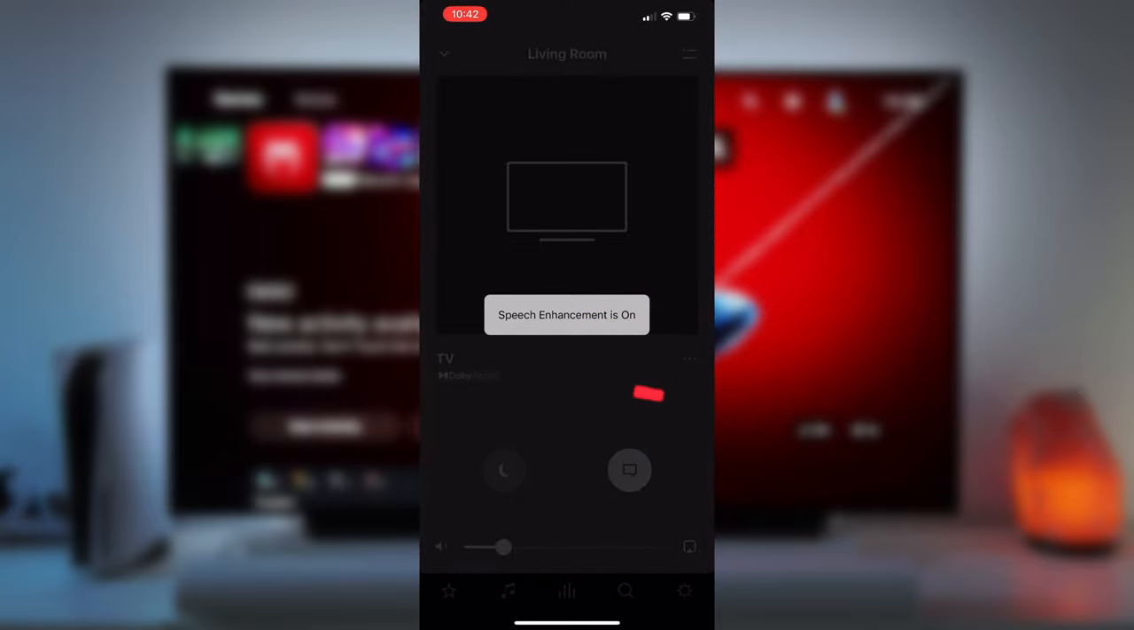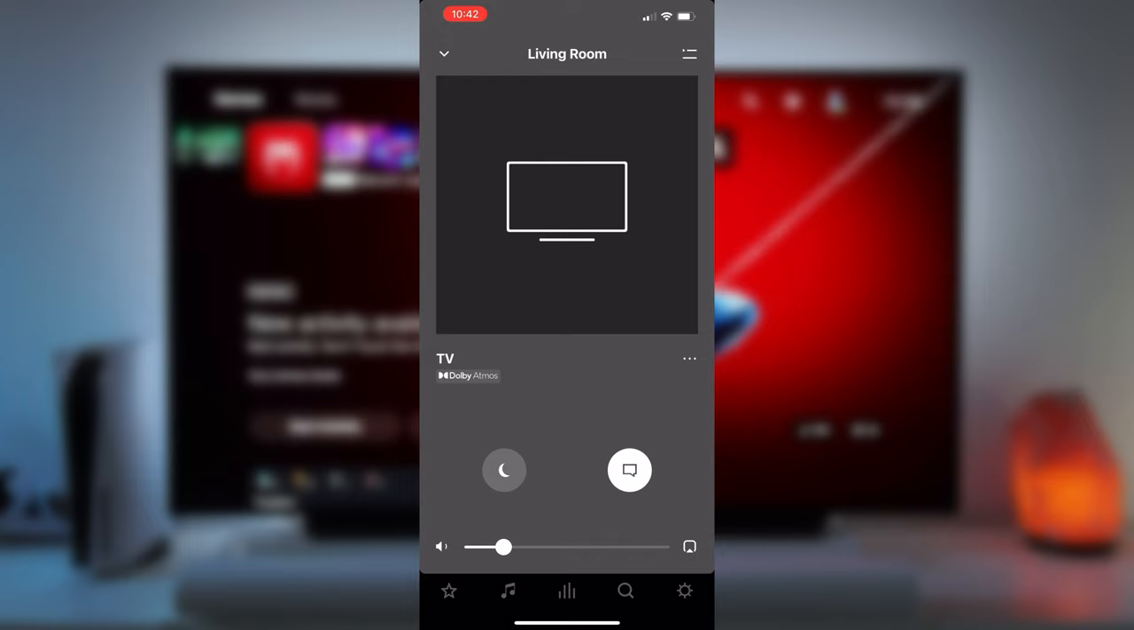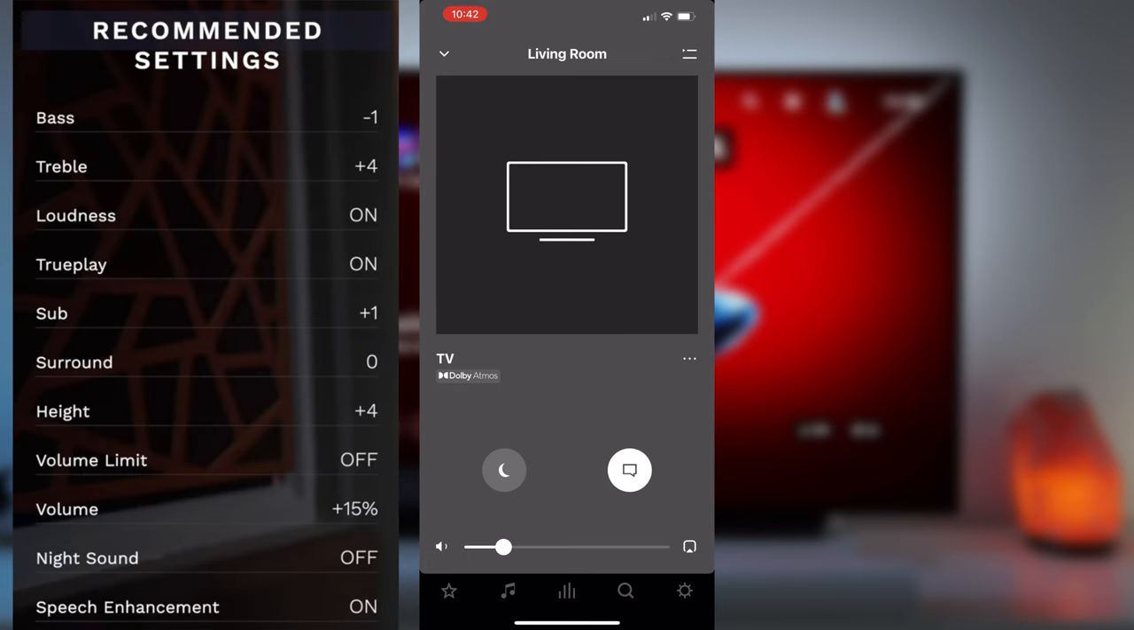If you have surround speakers, Peter recommends leaving them at 0 gain, since TruePlay will adjust those as needed. He also pushes the volume up by 15% to about 58, but your mileage may vary depending on what your partner thinks about that level of volume. Here is a summary of all the settings Peter recommends.